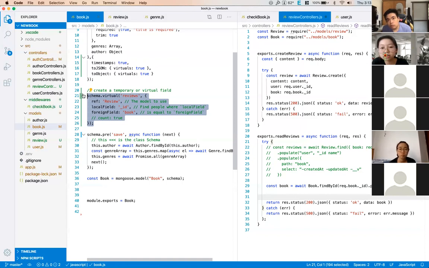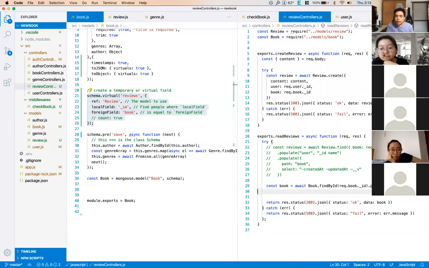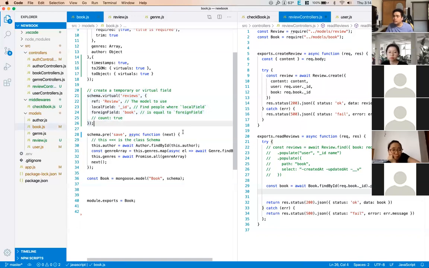Right, yeah, but that means you have to do it manually every time you want to call it. Every time you run a query, you have to do it manually. And the virtual here is so convenient that you just define it once and then dot populate and you have everything.